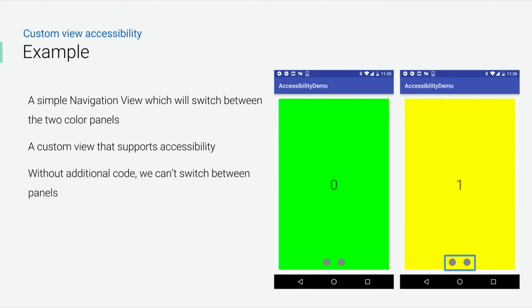So the example: all it does is this navigation view is going to switch between these two panels. If you click on the first, the left navigation view circle, then the green screen will be shown, and if you click on the other, the yellow screen will be shown.